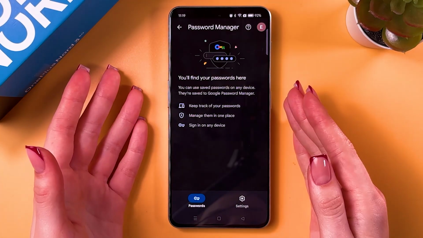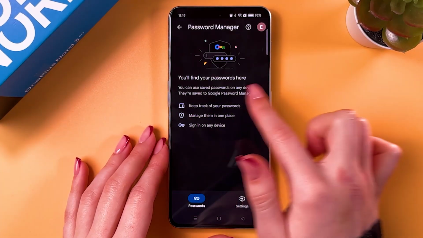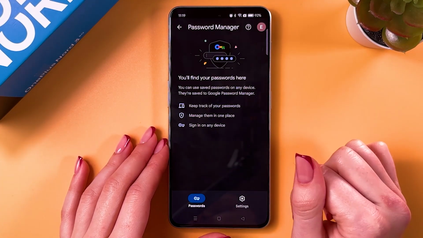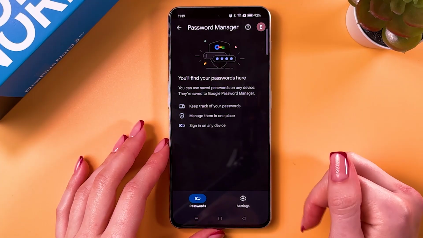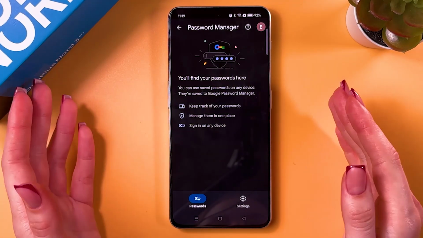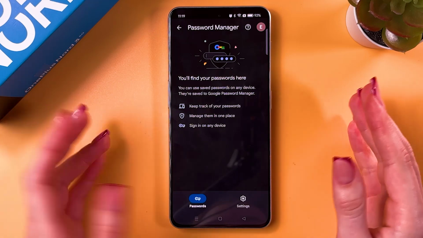Unfortunately, I do not have one, but in your case, you will see the password and the eye icon, which you can tap and check your current password for each of the websites or something like that.